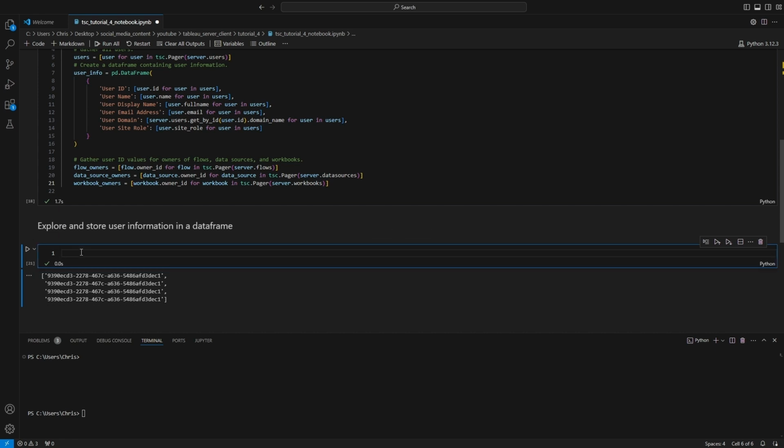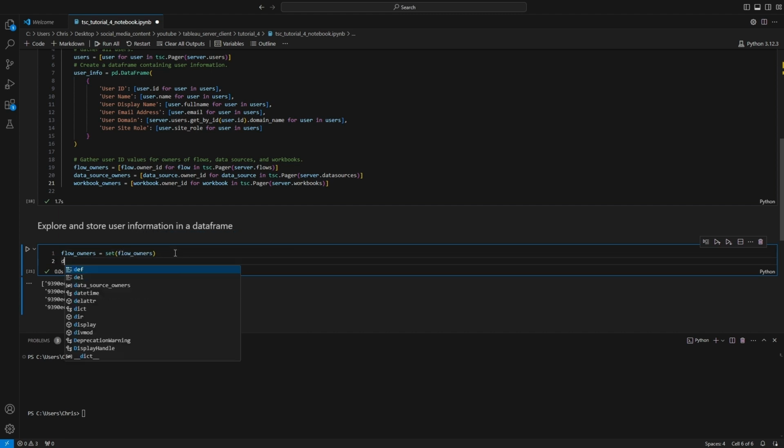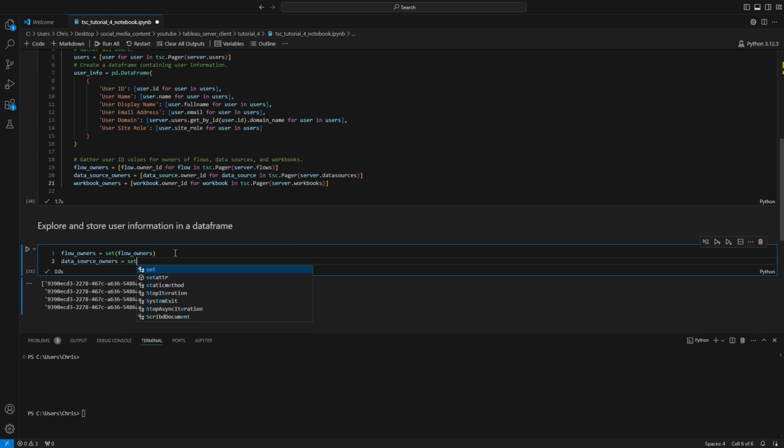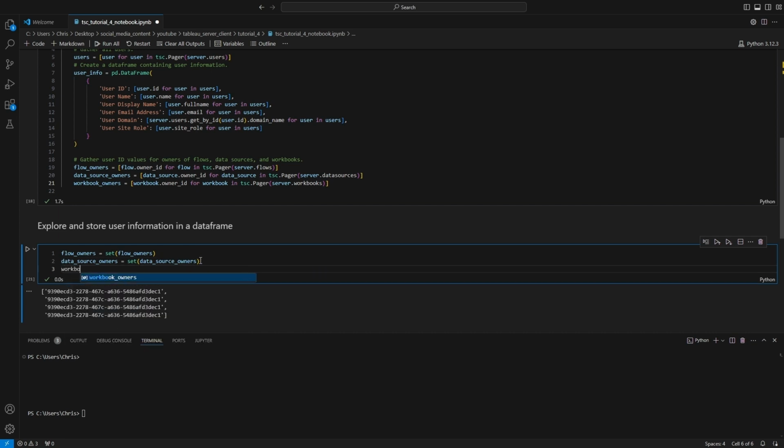So what we want to do here is use sets to get the unique list of user IDs, or owner IDs in this case, for each object type: flows, data sources, and workbooks. So I'm going to say flow owners equals set of flow owners, and do the same thing for data source owners, and the same thing for workbook owners.